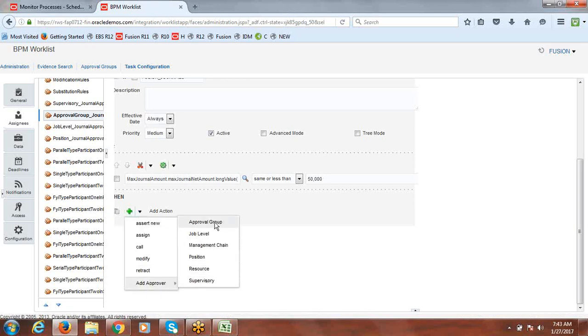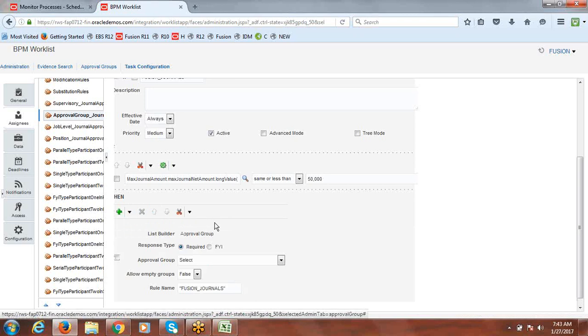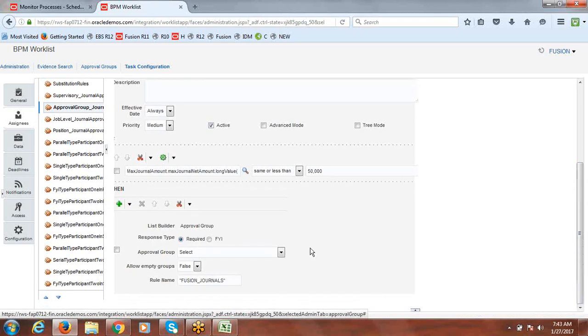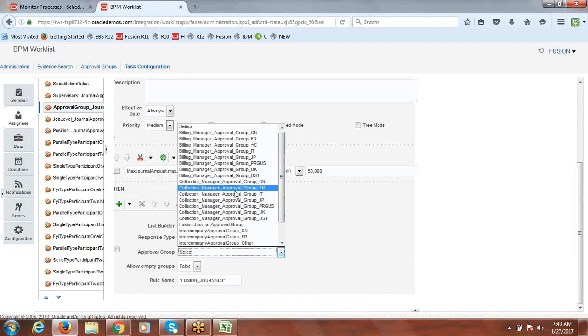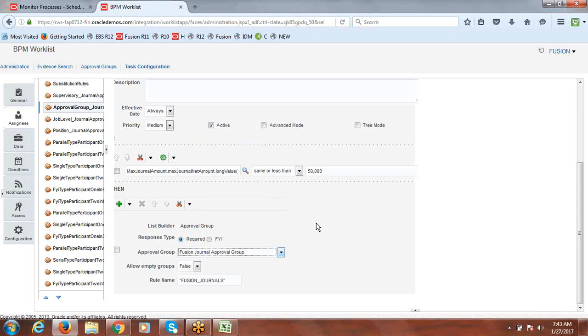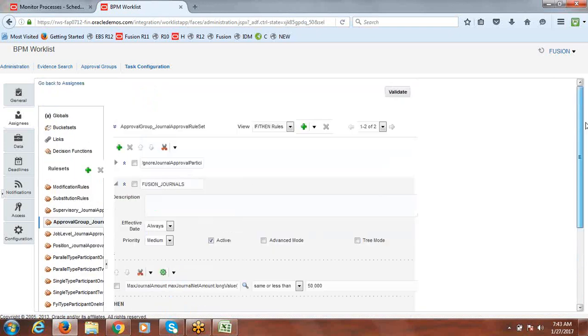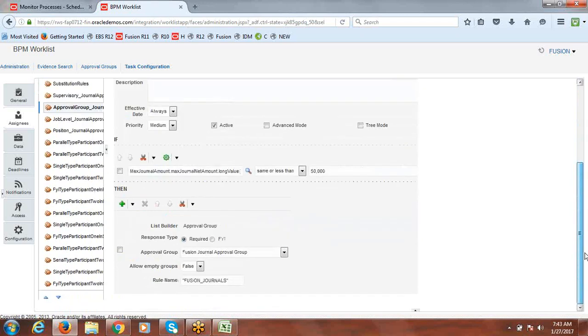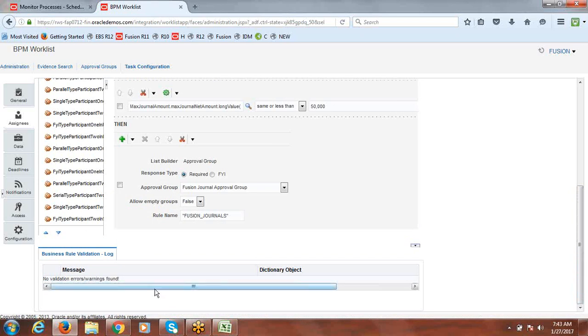Add approver. Go to approval group. Response step is by default it will take required and select approval group as Fusion Journal Approval Group. Within this approval group we have employee called Fusion. Okay. Then now what we can do is validate, submit for validation and make sure that there are no validation errors. So no validation errors or warnings found.